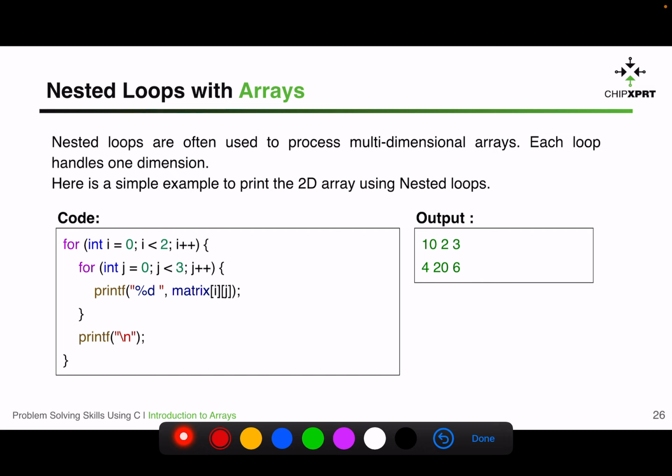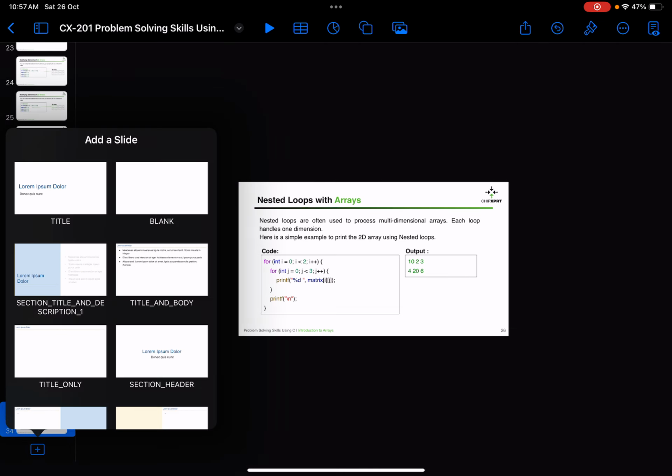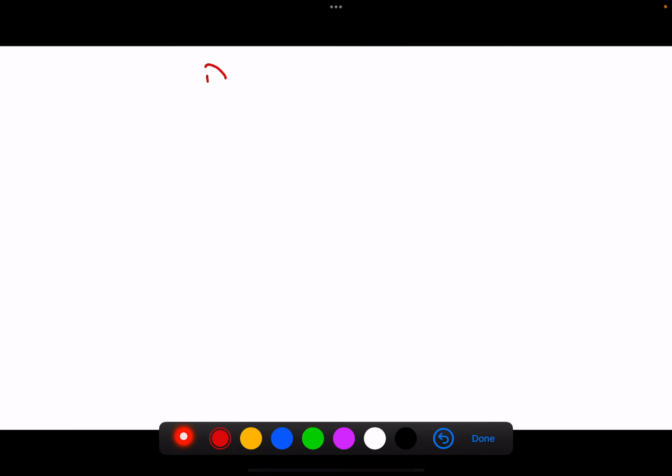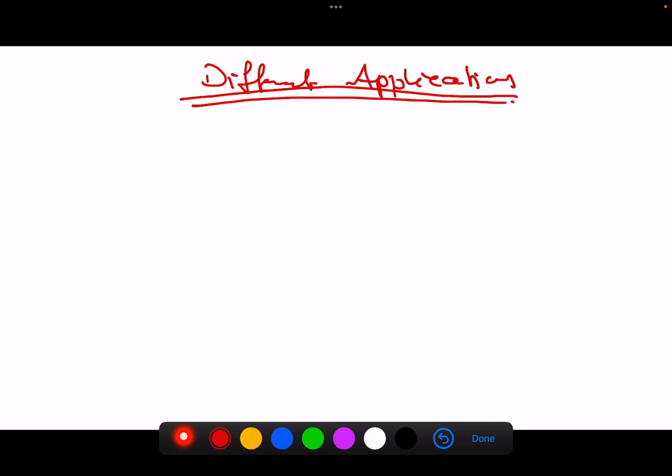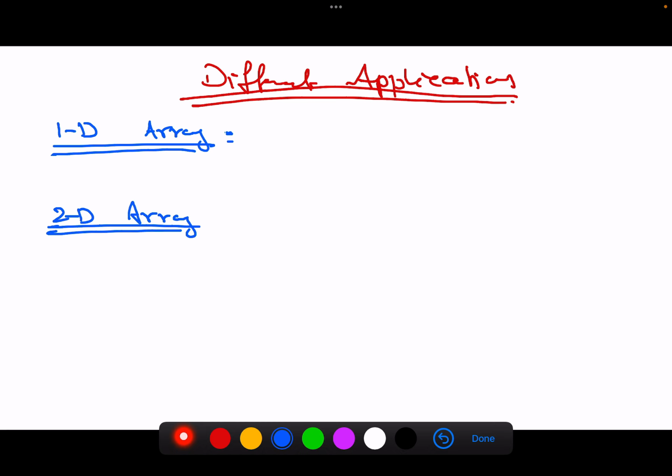Okay, so I think we have covered the arrays in detail. So let me just tell you how you use arrays in different applications. All right. 1D array, 2D array, 3D array.